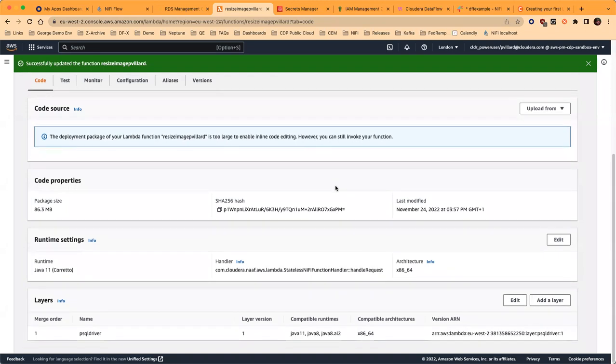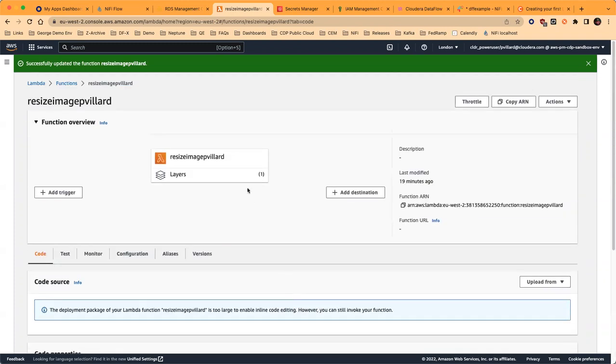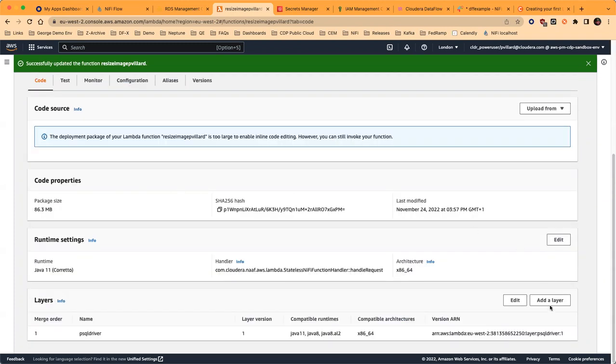Something that we will be needing is to have a layer to provide the Postgres driver to NiFi. So you need to create a layer. Here we can see it. So to create a layer, it's easy. You just take the driver, you add it into a zip file, you create the layer, you upload the zip file, and that's it. That's all you need to do. I can show you if you want.